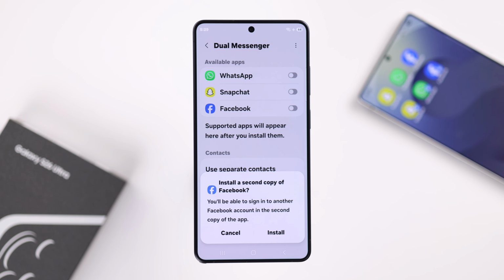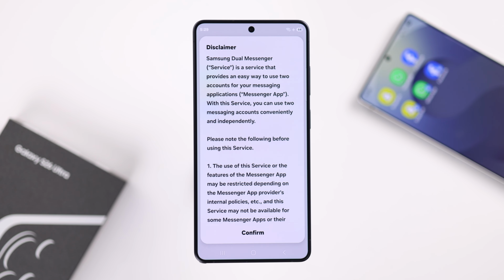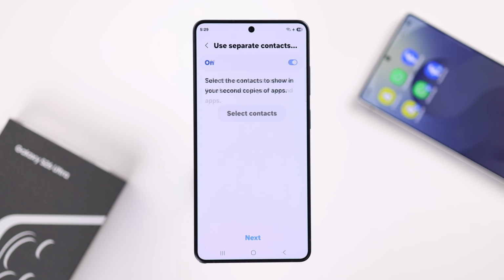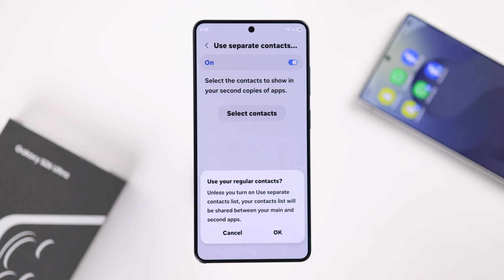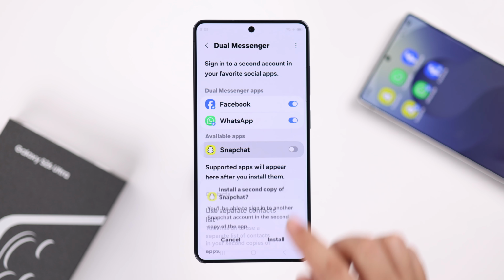So when the prompt appears, tap Install to create the second copy of the app, and the system may ask you to confirm the installation. Just tap Next and then OK, and you can follow the same steps to install a second copy for any other supported app shown here.